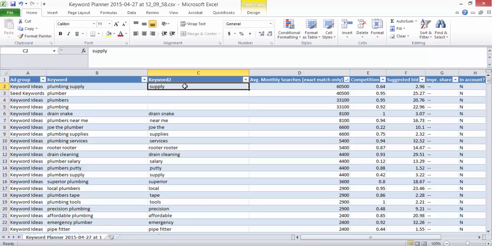So all I'm going to do is go down this list. If there's a word here that we don't want to exclude from our campaign, then we would delete it. If there's a word that we do want to exclude, if there's a word we think would make a good negative keyword, we'll leave it on the list.